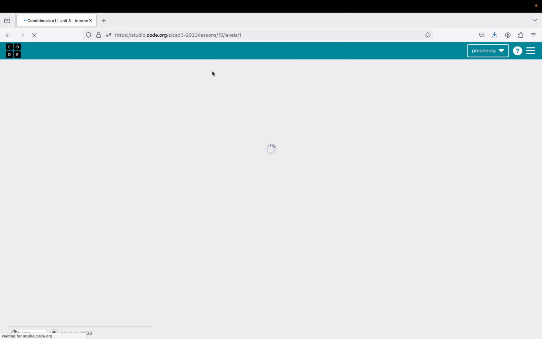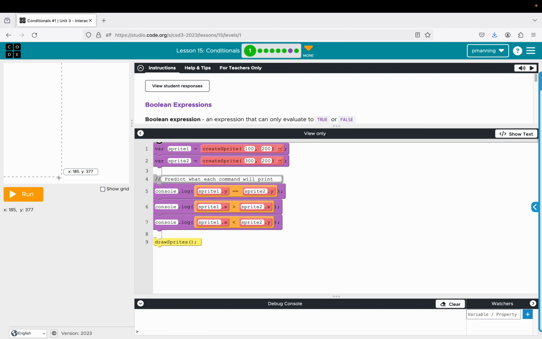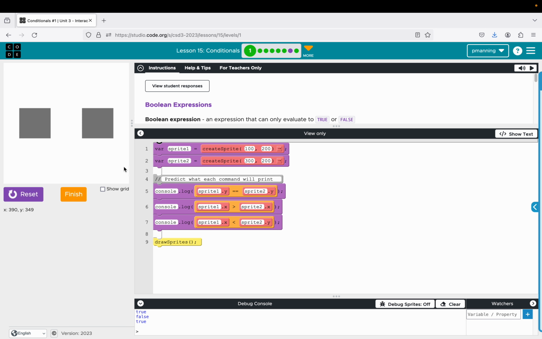However, somebody really liked having these predictions. So when we click run, let's just see what happens. We've got some false, some true. We got two gray blocks, which, again, if you don't set an animation to a sprite, it's just going to be a gray box. Sprite 1, Sprite 2, and it says predict what each command will print. This is down here in the console log.